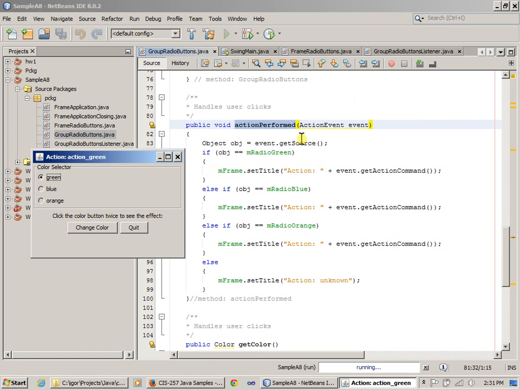And look what we do. We can tell the event what is your source, and it gives us back an object. Remember, in Java, every class derives itself from the object class, and that's what getSource returns back. The next thing that happens is that we can compare memory locations. We compare the object with the radio button, which is called radio green, then radio blue, and orange.